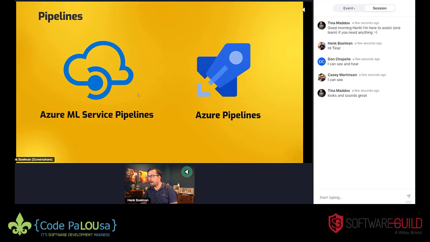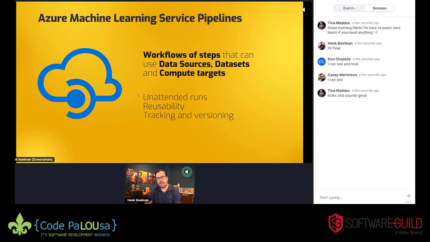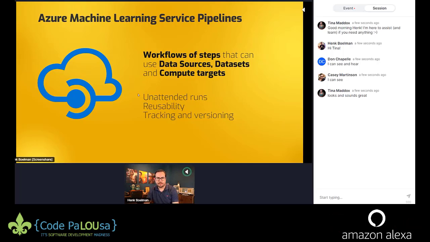So let's talk a little bit about pipelines. What are pipelines? So we have Azure Machine Learning Service pipelines and we have Azure Pipelines. And both are completely different things, but they work together quite well. So Azure Machine Learning Service pipelines are workflows of steps that can use data sources, data sets, and run on compute targets. And they're very good for unattended runs and creating a reusable training process. They're good for tracking and versioning.